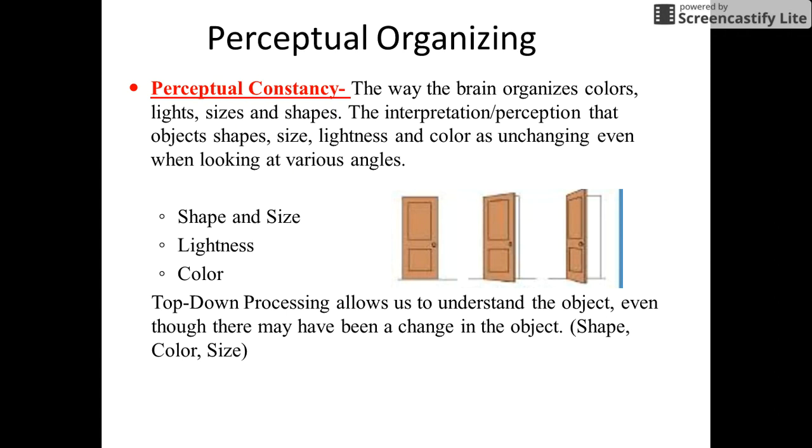We interpret that objects, shapes, sizes, color, and lightness as unchanging, even though in our environment it might look different in different angles. We have this because of the ability of top-down processing, which allows us to understand that the objects, even though they may have changed, remain the same.